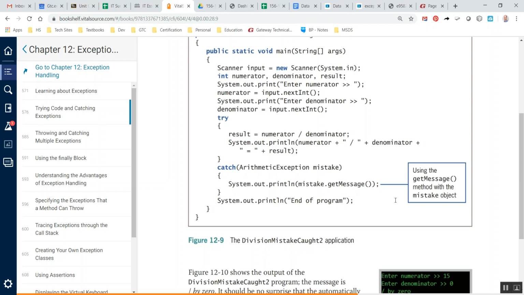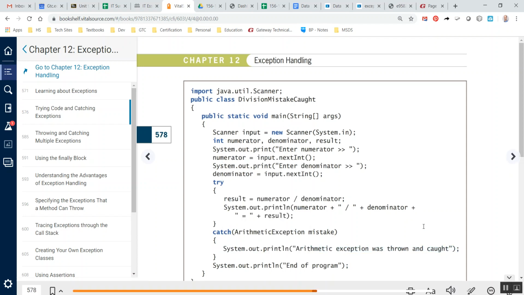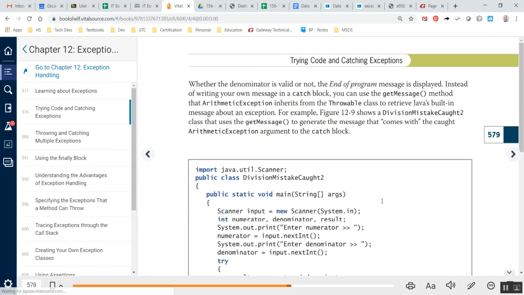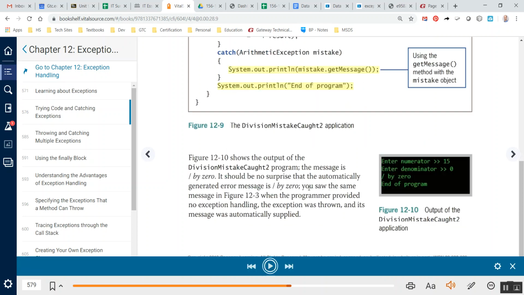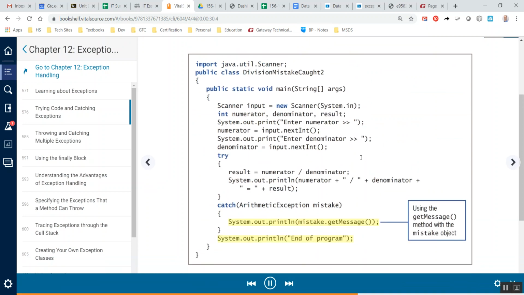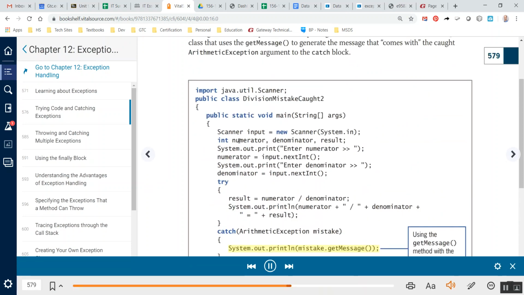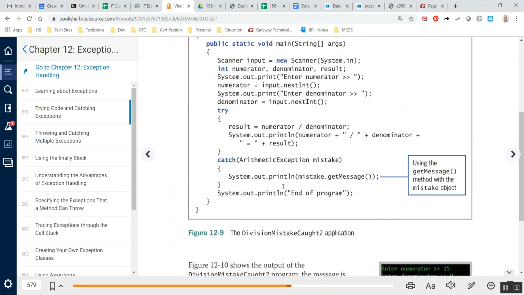Again, depending on your audience, you might want to stick with keeping it very generic. What some people do is they do two lines. They do one line for output to the user, and it tells a line number, something like that. And then they have a second line that the user doesn't see, where it does a write to the file. System.out.println, mistake.getMessage, and then system.out.println, end of program. Sorry about that.